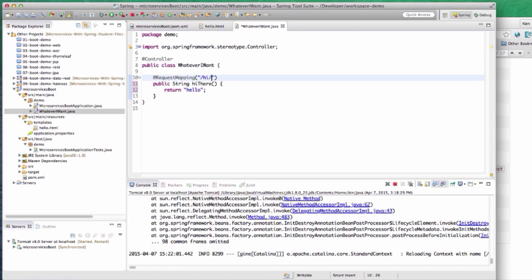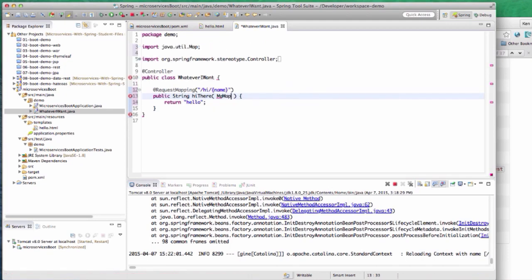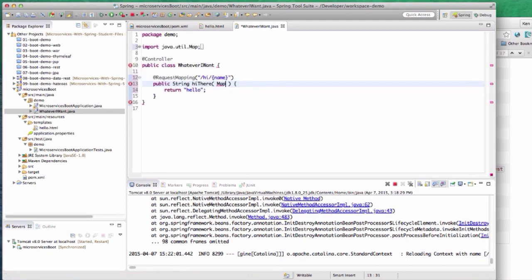First of all, in my URL, I'm going to add a path parameter here. This is going to be the name that I want to pick up. This is just straight Spring MVC. And I'm going to create a map, just a regular Java util map. And I'm going to call it model. And I'm going to have a path variable to pick up that string, and it's going to be called name.